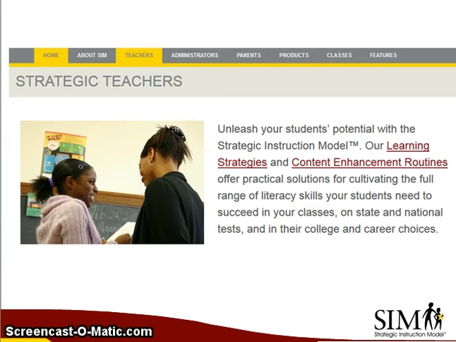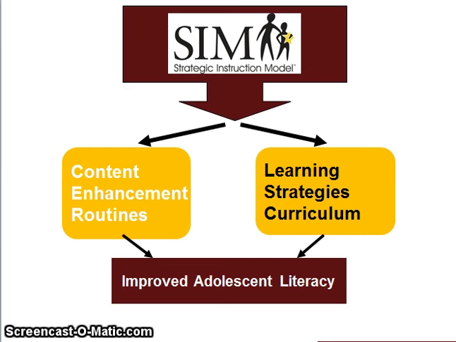The Strategic Instruction Model is made up of content enhancement routines and learning strategies. Content enhancement routines and learning strategies work together to lead to improved adolescent literacy.